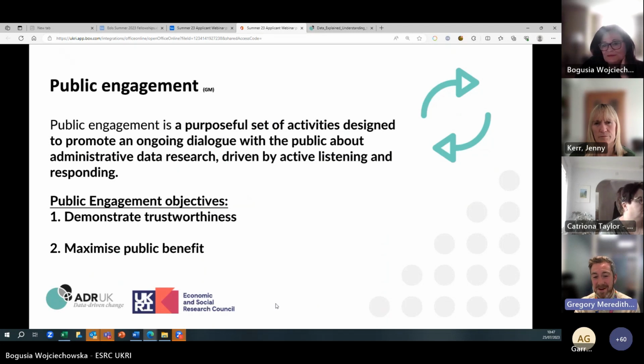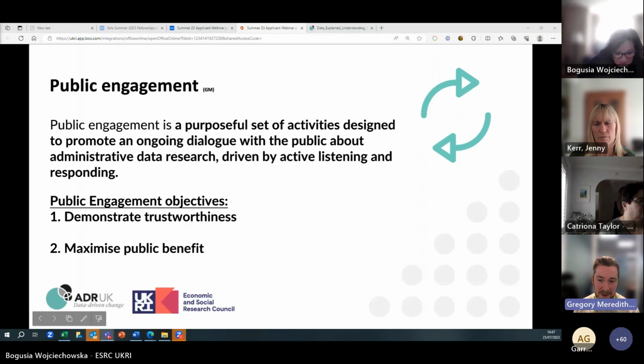I mentioned one of our core objectives around public engagement, but just to restate it, we really do want our fellows to be demonstrating trustworthiness, maximising public benefit and maintaining that trust as well. So we're really looking for activities. We do facilitate that. We have a senior public engagement manager within ADR UK that will work with you, but we're looking for you to really embrace that objective in the core fellowship objectives as well.